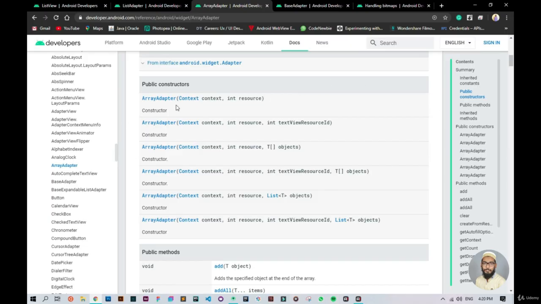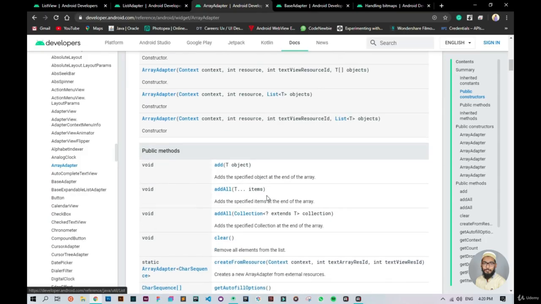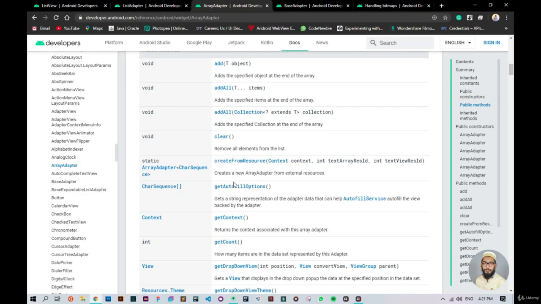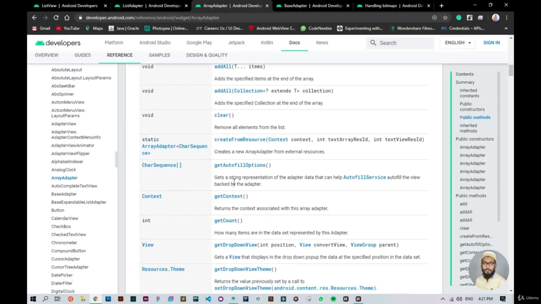Here, as you can see, are some of the public constructors of this ArrayAdapter class. The first one is the simple constructor, which takes two arguments, one of type context and another of type resource. So here are some constructors we can use with this ArrayAdapter class, and here are some methods that we can use with it.